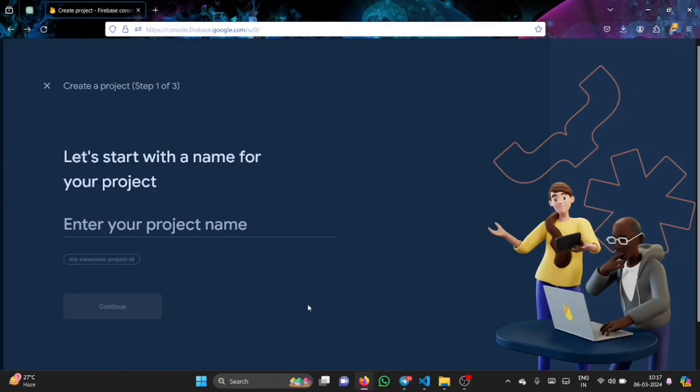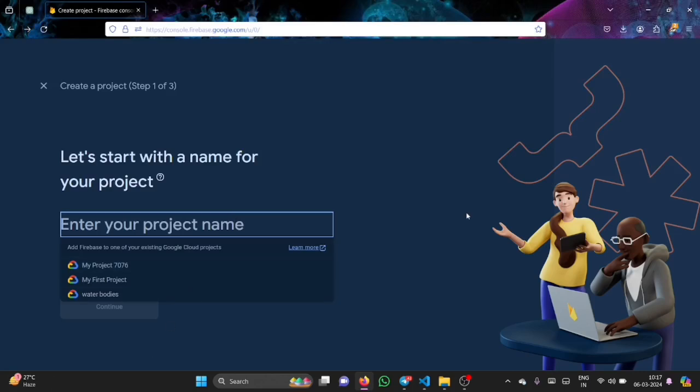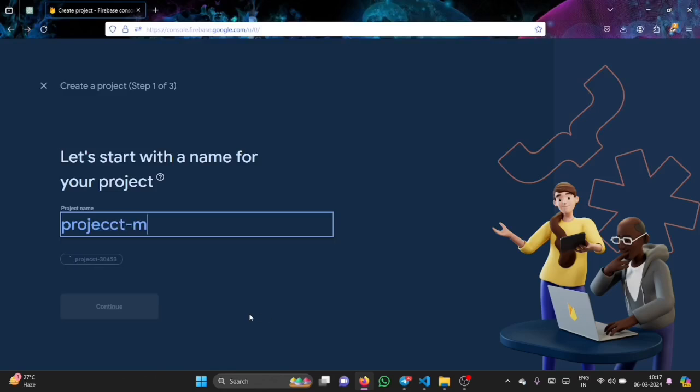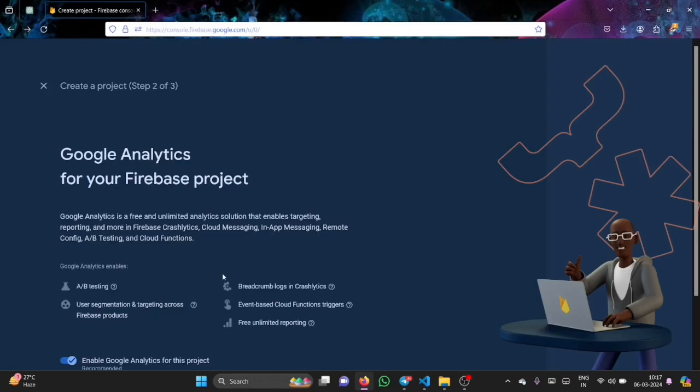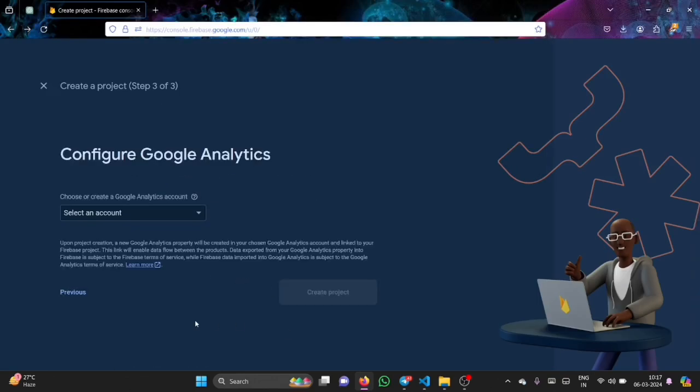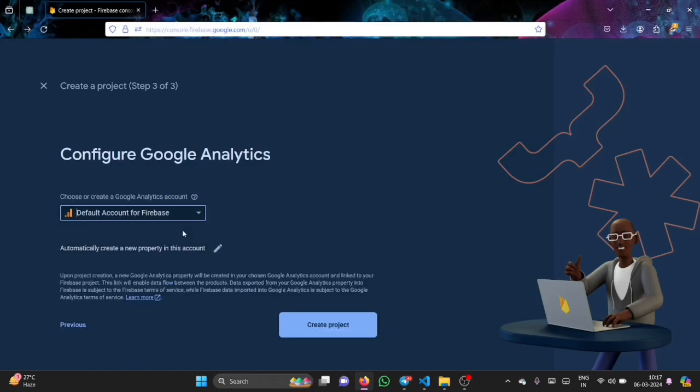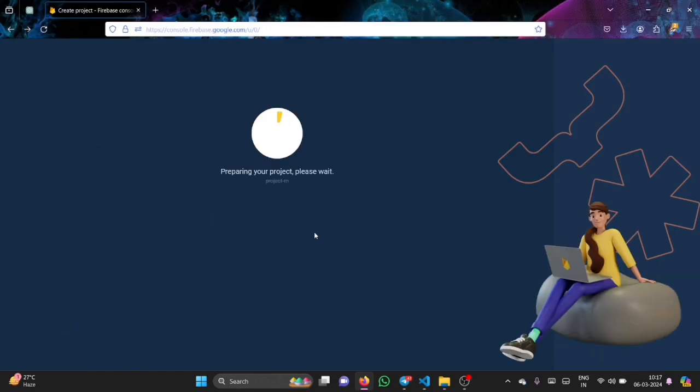Okay, in order to get a JSON file from Firestore, first we need to open Firebase and then create a project. Here I'm creating a project named project M, and then I'll click on continue. After clicking on continue, we need to accept Google Analytics for this project, give the default account for Firebase, and then click on create project. As you can see, the project is getting ready, and the Firebase project is ready. Now you need to click on continue.